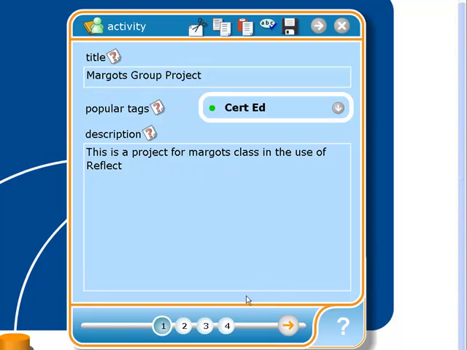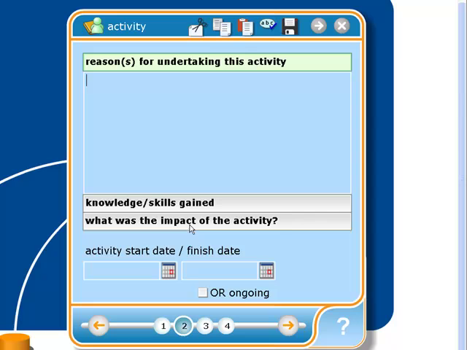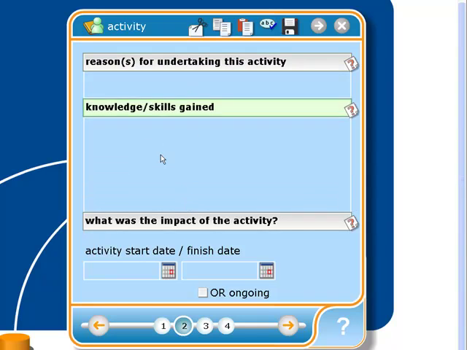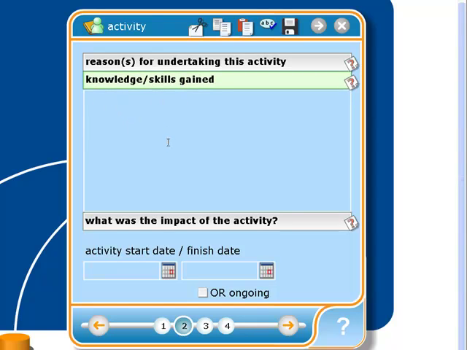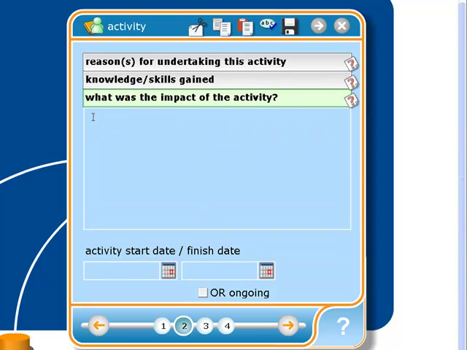Okay, now we've done this first page. What I'm going to do is either click on the right arrow here, or I can click on here because it's page 2, we're currently on page 1. So I'll just use the arrow. And in this section what we would do is the reasons for undertaking the activity. We type something in there. Once we're happy with that, we would then click on knowledge skills gained and type something in there for what our knowledge and skills gained from it was, and then what the impact of the activity was. We would then type that into there. We've got a start date and a finish date of the activity, or whether it was just an ongoing activity.